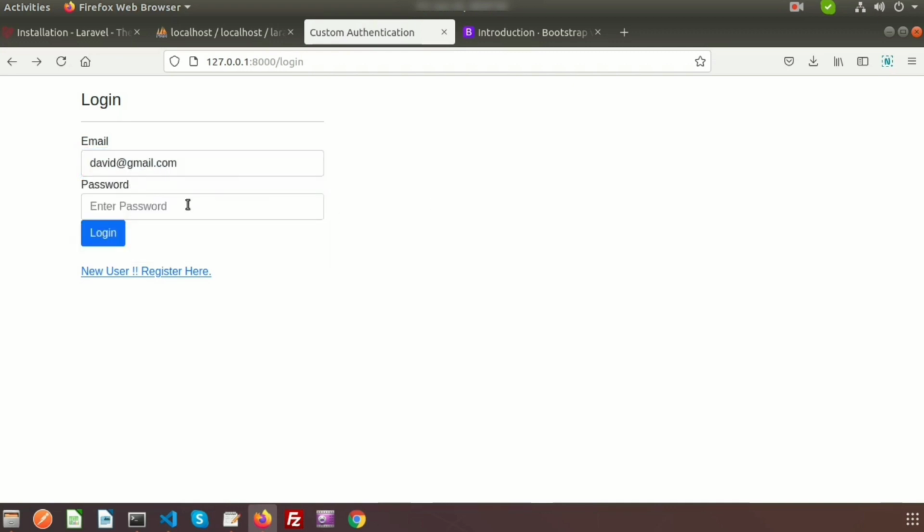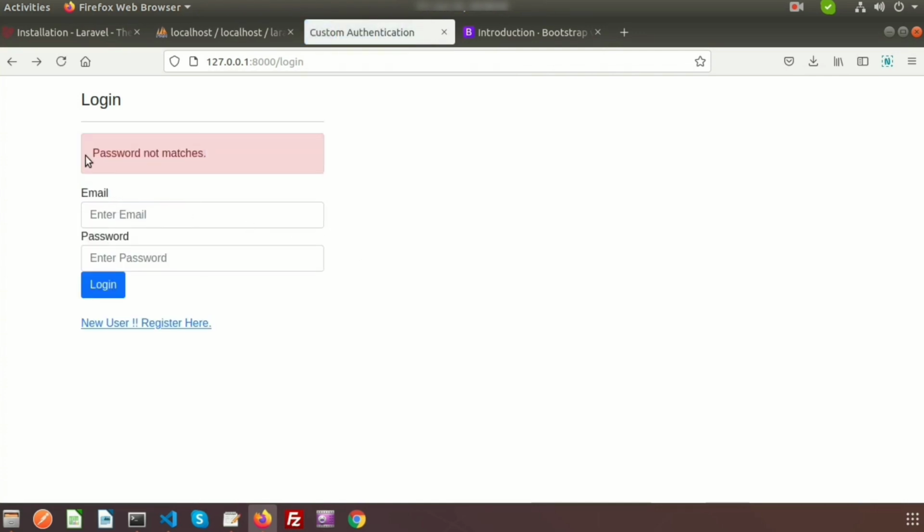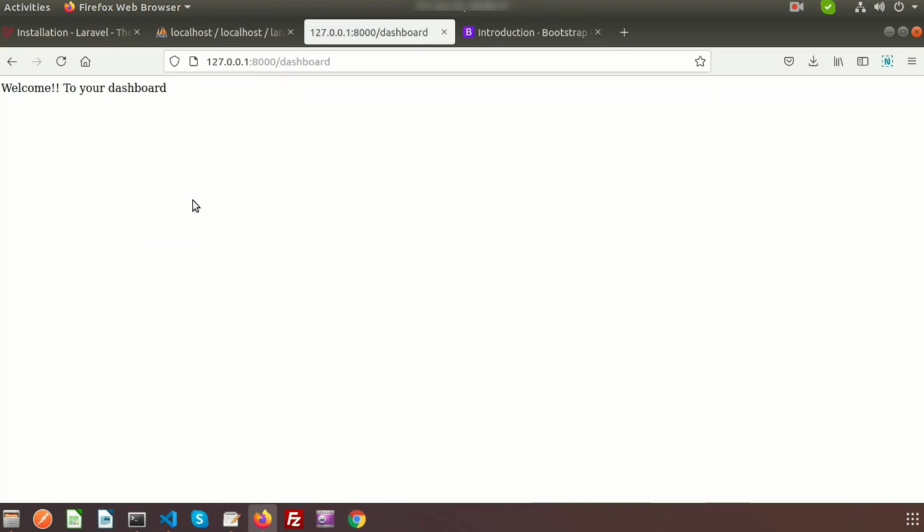So write david@gmail.com and 123456. This is the original password, and I am adding some random text. So it should not log in, it will say the password does not match or something. So here, password not matches. Now I am trying to use the proper user ID and password and then login. So it is showing welcome to dashboard. So our login process is done and we can access the dashboard.